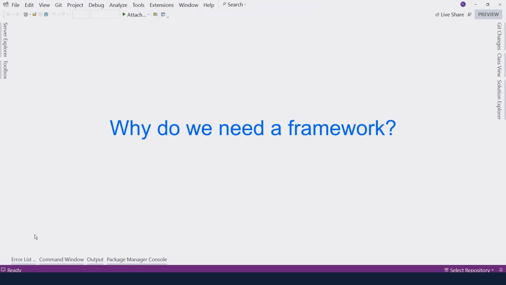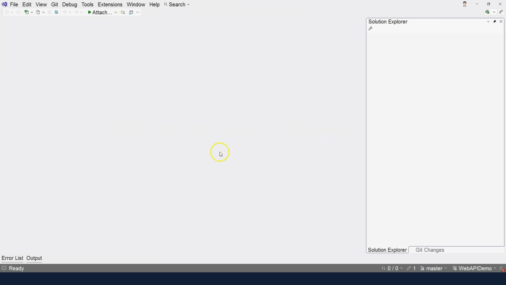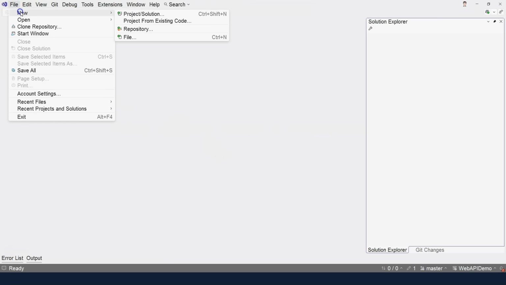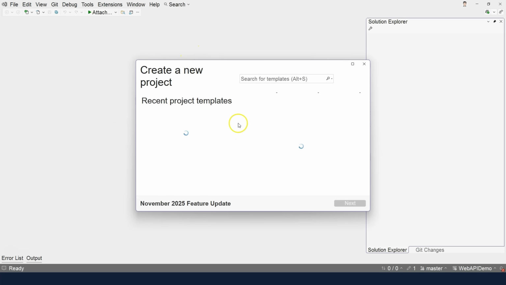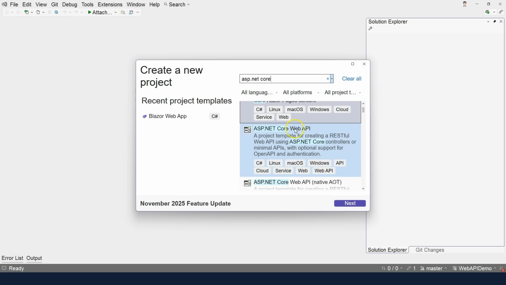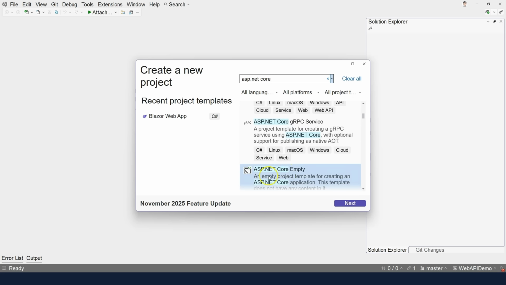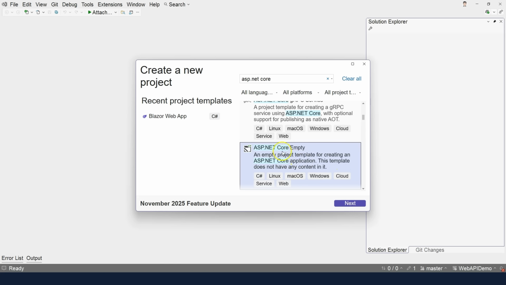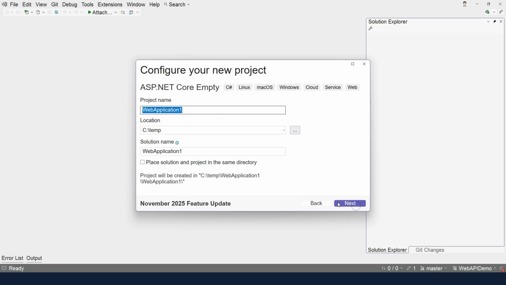In this video, let's try to understand why we need a framework by creating an ASP.NET Core application without a framework and see how it works and what problem it has, so we can understand why we need a framework like ASP.NET Core MVC. Let's start with creating a project. Let's go to File, go to New, and then go to Project Solutions. And now I'm going to search for ASP.NET Core. And if we scroll down here, there is an ASP.NET Core empty. Let's select this one. Let's start with the empty one and click on the next button.